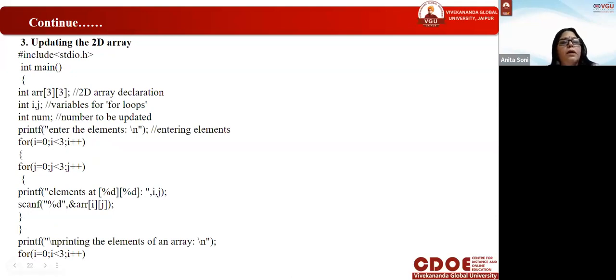Next, there are various operations you can perform on the array, like update. You can update the array, meaning if you want to update any value, you can update it, and you can delete any element from the array. Let's see an example of updating a 2D array. Again you have declared an array variable with 3 rows, 3 columns, and 2 variables, one for row and another for column. And you have declared a variable num, a temporary variable for the value you want to update.